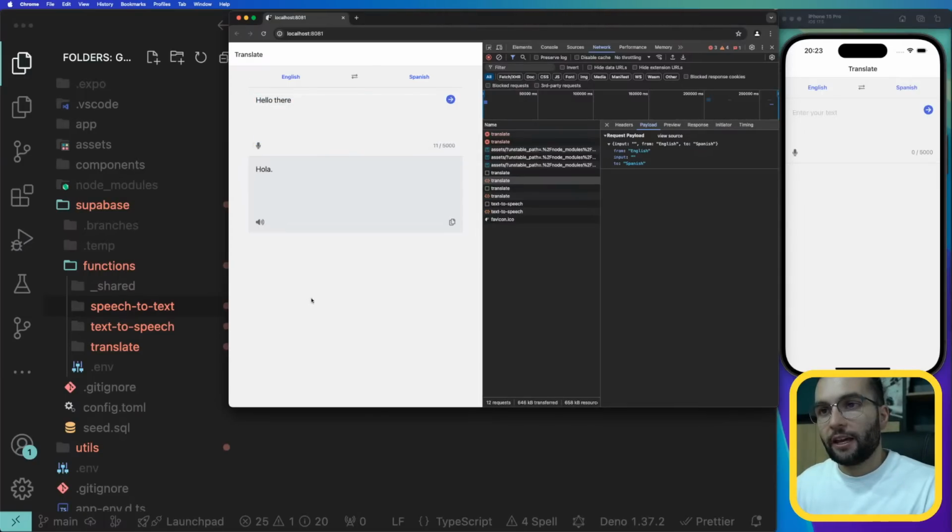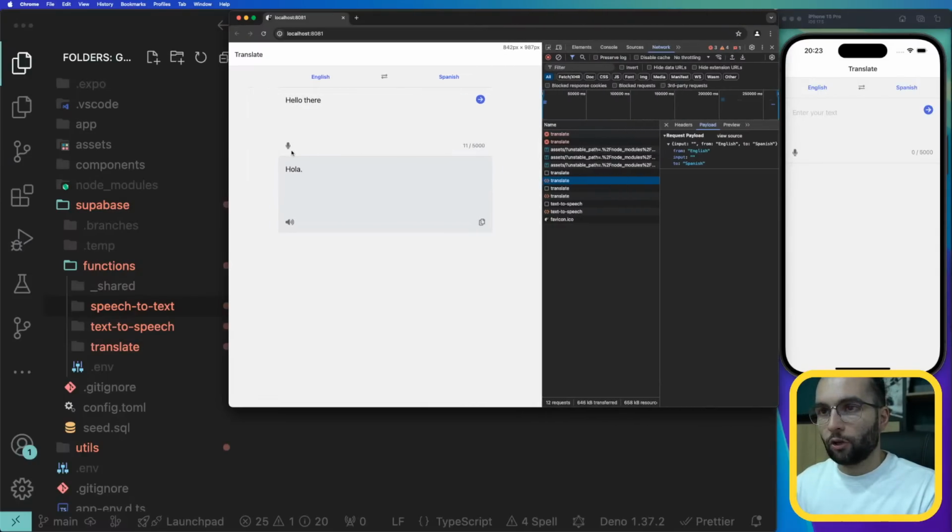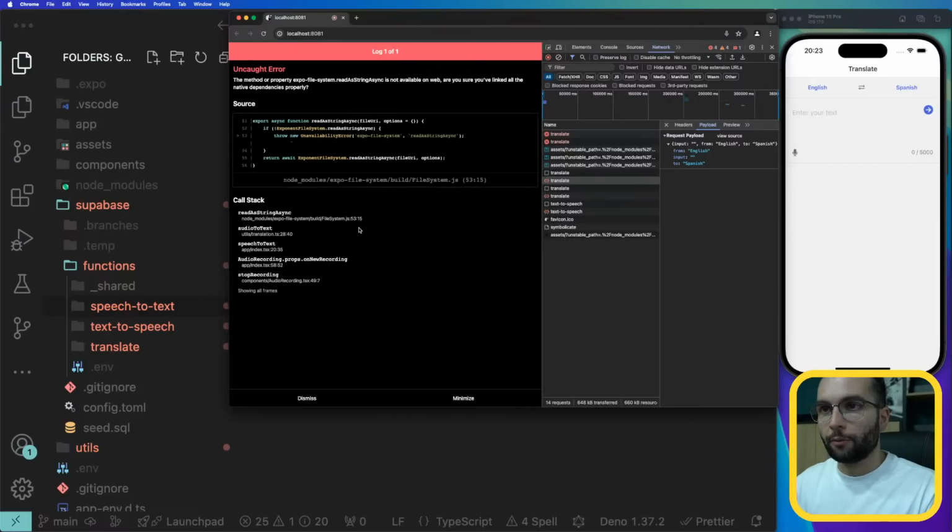Now let's test the microphone, and it's not gonna work, but let's see what the problem is going to be. I'm gonna press the microphone, I'm gonna try to talk 1, 2, 3, and I'm gonna stop. The problem we get into is in the Expo file system readAsStringAsync, which is not available on the web, because Expo file system works with the file system on mobile.